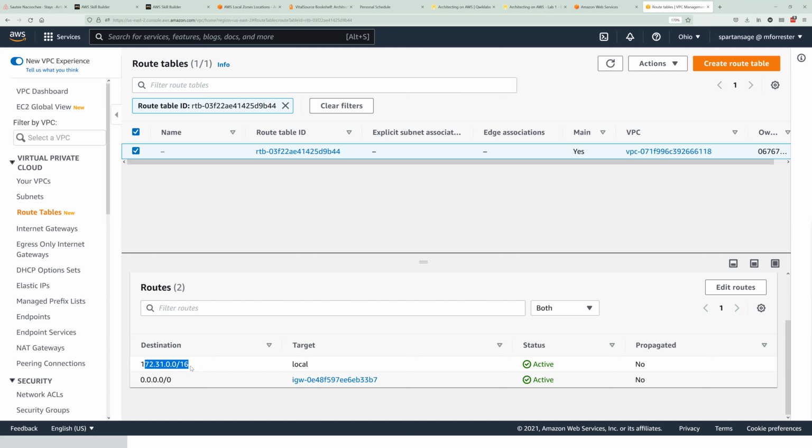Does that make sense? So which traffic, sir? I'm trying to understand the second line there. As you said, if it doesn't match the local one, then it routes to the internet gateway. Which one will not match? Any traffic that starts with 172.31 is going to match the local route, so it's not going to get routed to the internet gateway. All other traffic is going to get routed to the internet gateway.